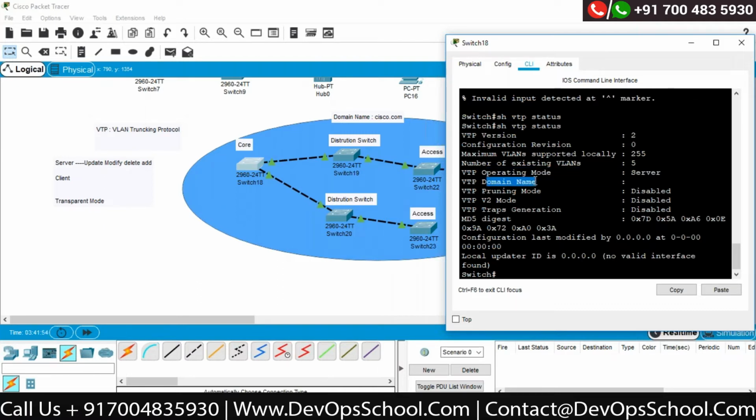Now the domain name is nothing because we have not configured anything. VTP pruning mode, currently by default it is disabled. I told you we need to enable it over there, correct? Otherwise that's fine. VTP v2 mode is also disabled. Don't worry about that. We don't want to go into a deep dive on that particular protocol.